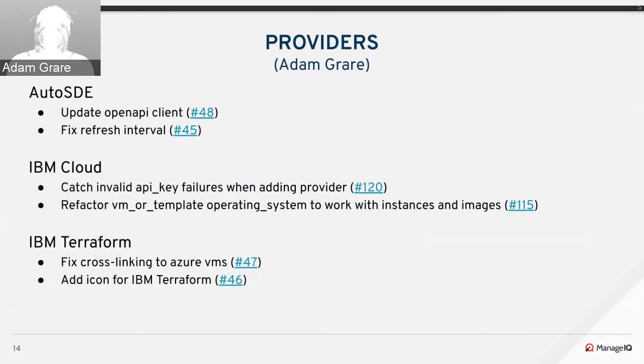For IBM Cloud, we are now catching failures when an invalid API key is provided and displaying a better error message. Before, it was just showing the exception that was raised by the API SDK client. Now we catch that exception and print out a nice message that's also translatable when you're adding and editing the IBM Cloud provider. We also refactored the VMware template operating system method to work with both instances and images. Since it was duplicated between the two, we standardized on a single one.